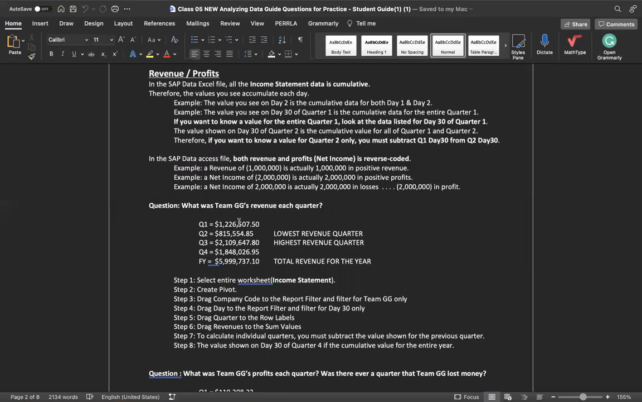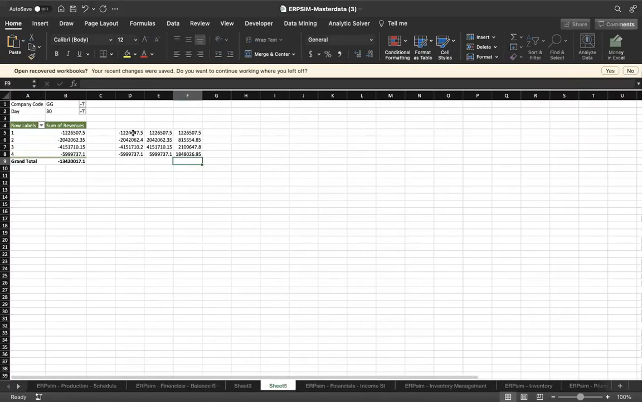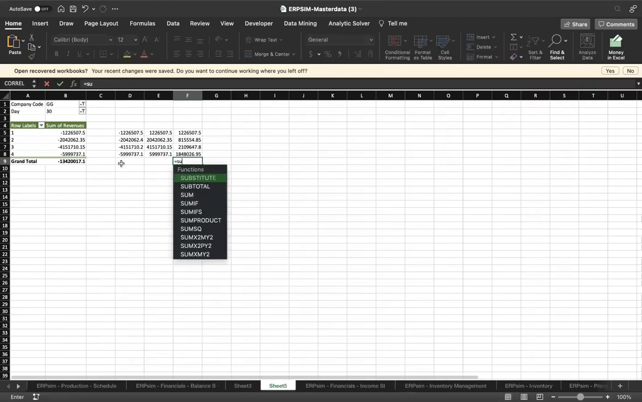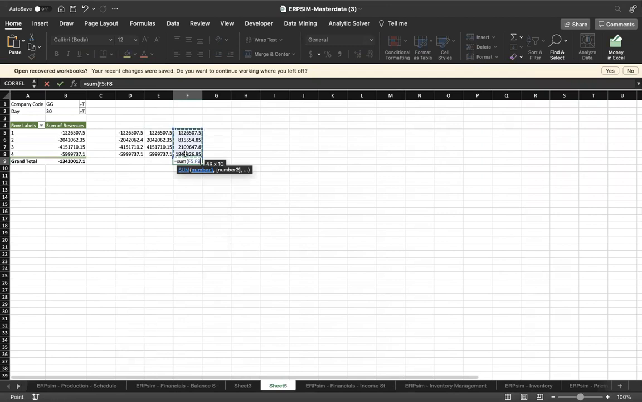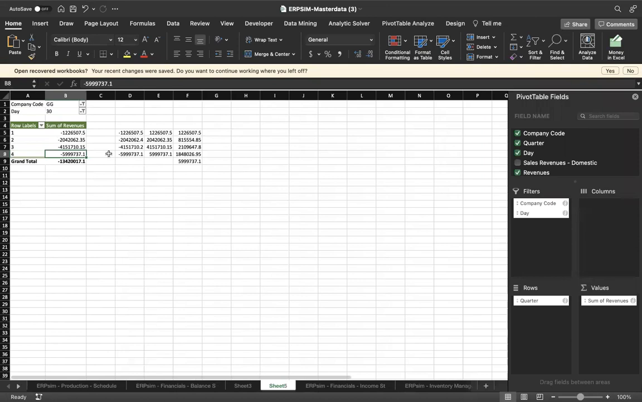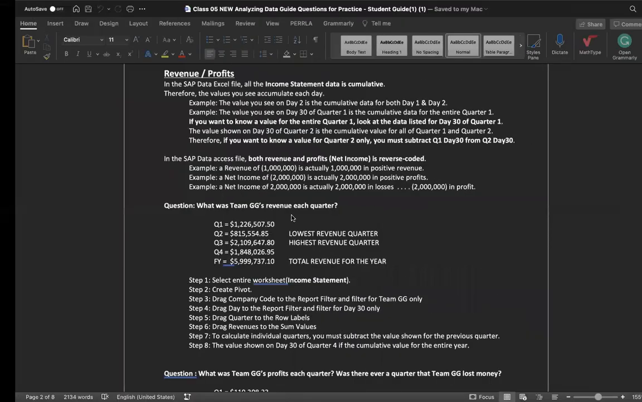So the question is revenue each quarter. Let's just check if we got the right answer. 1.2, 815, 2109. Yes, okay. Now, if you want cumulative, all you have to do is sum these, and you have your answer. This is the same number, just opposite in sign, as the one in quarter 4. So your revenue for the whole year is your reported revenue on quarter 4, day 30. So there you go. All right, next question.